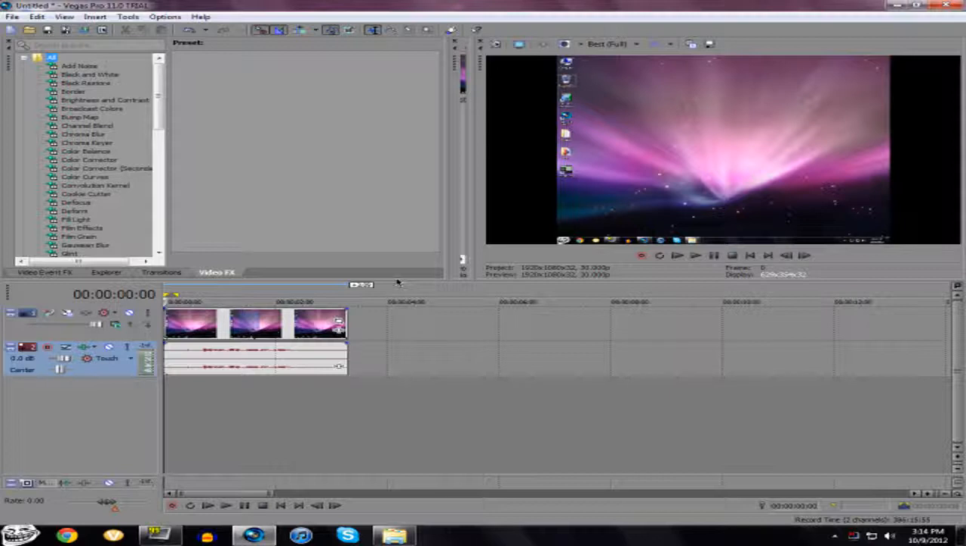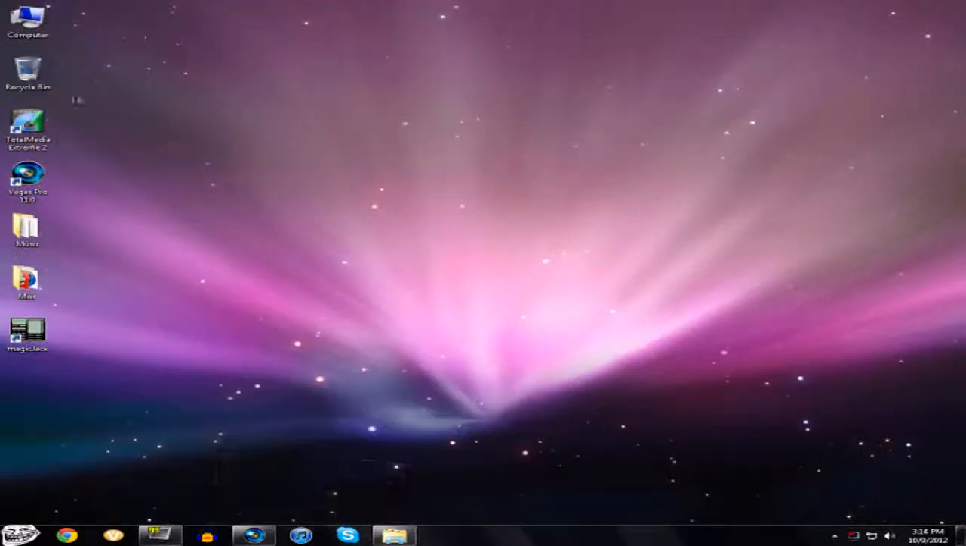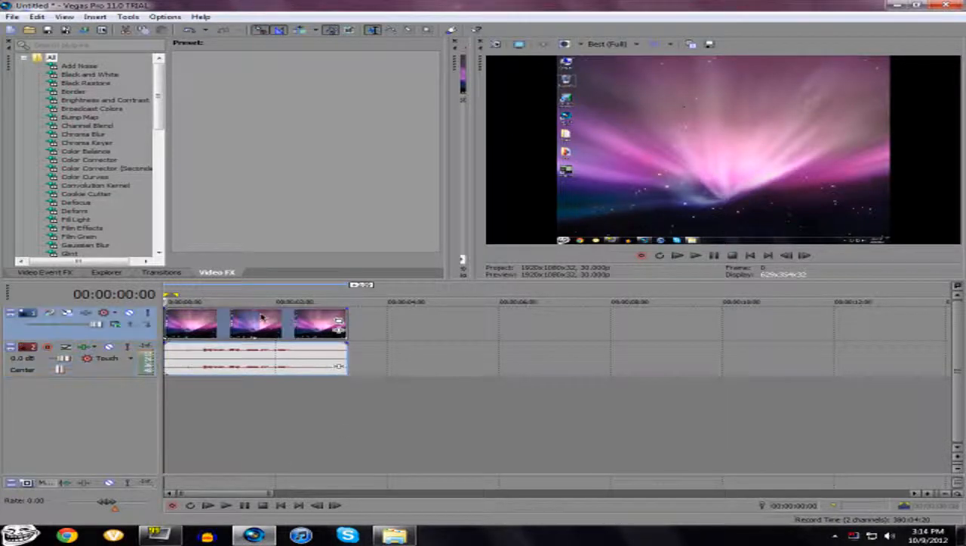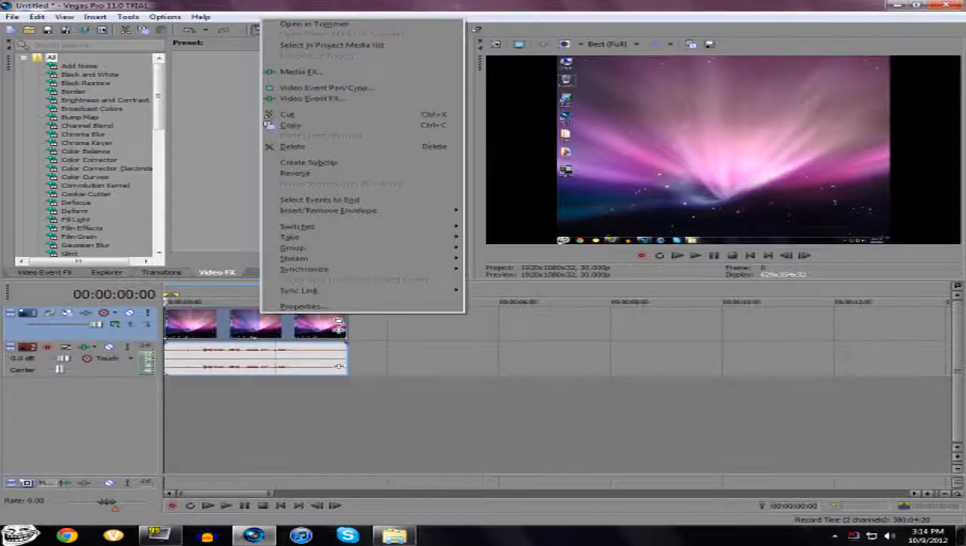Alright, so now this is how to take off the black bars on a video on Sony Vegas. So what you're gonna do is, you have this video, you think it's all good, but then you notice you have these black bars. Now, they weren't there when you recorded it. So, a way to fix that is you're gonna right-click on your video.